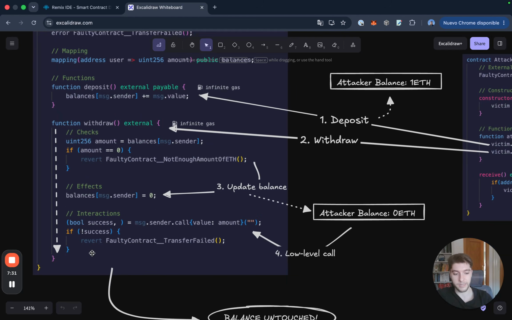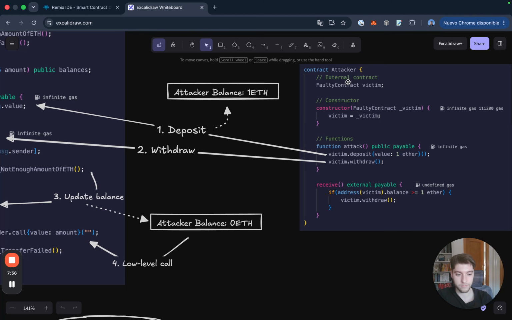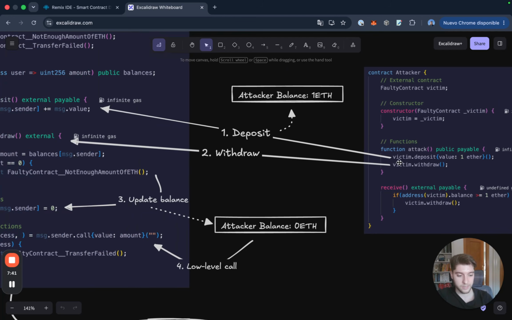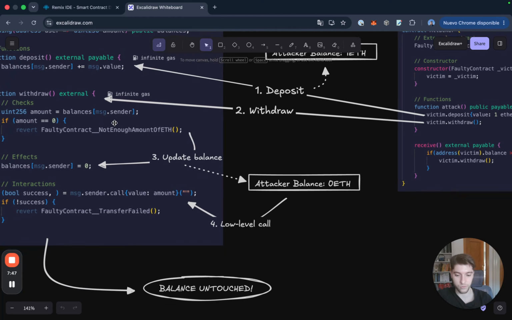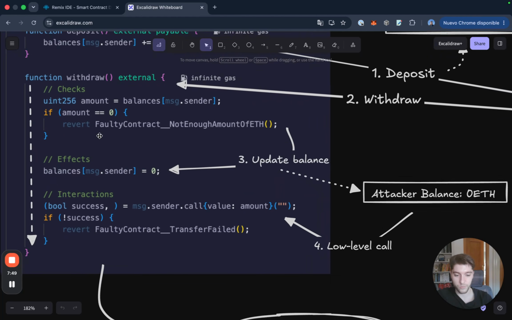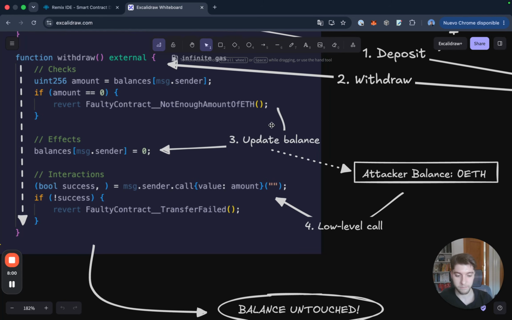We are doing it properly in here, and let's say an attacker created this smart contract again, this is the same attacker contract. The attacker is going to deposit, the attacker balance is going to go up to 1 ETH, then it's going to call victim.withdraw, so the withdraw function here. But here's where it changes, because in this case we're going to check that the amount is not equal to 0. So if the amount is equal to 0, we're going to revert. Then we're going to update the balance of the user inside of the mapping, and because we have the amount in here, we will be able to call it down here. But in this case, we're going to update the balance of the user to 0.